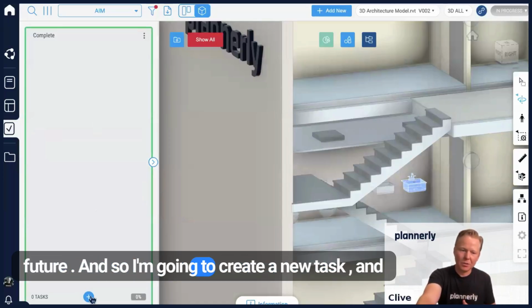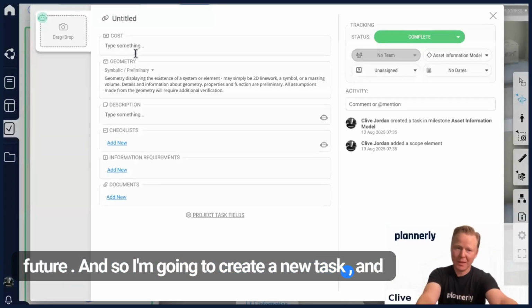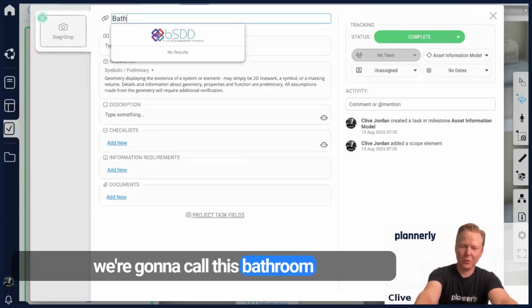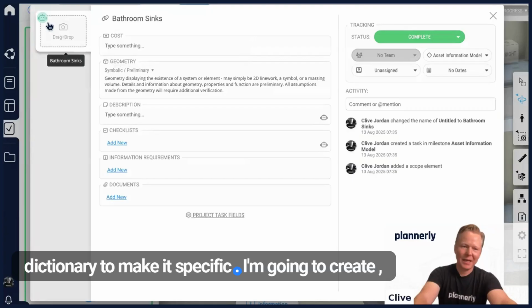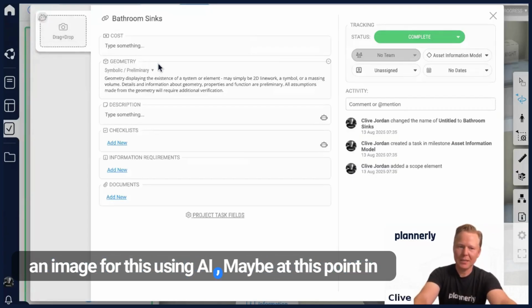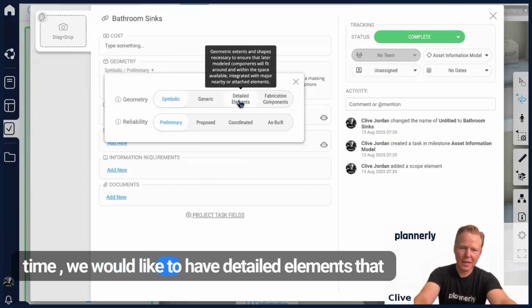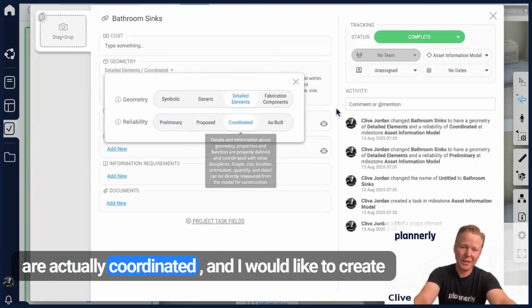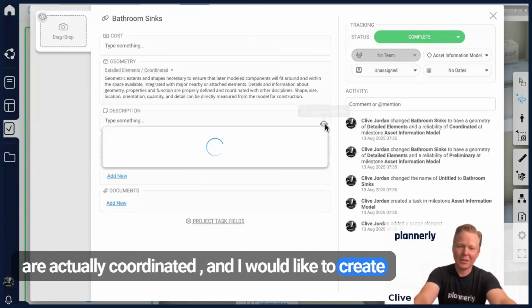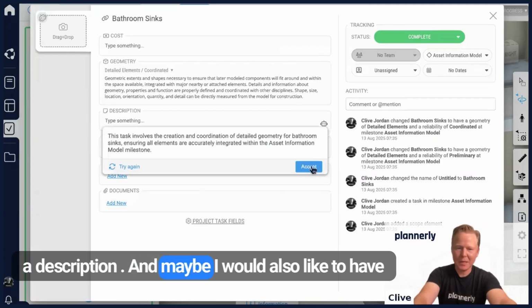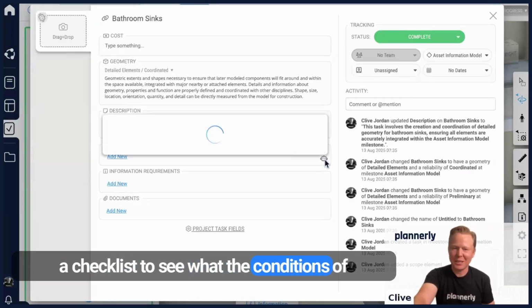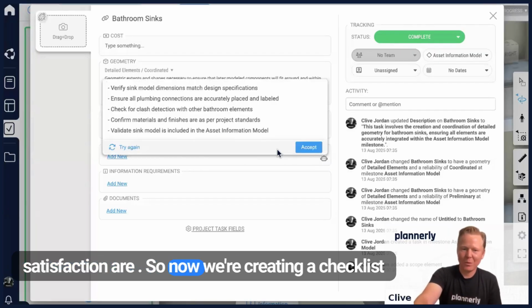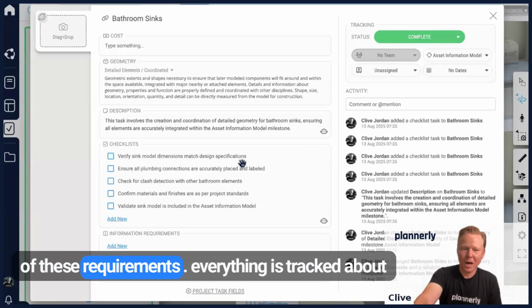And so I'm going to create a new task, and I'm going to call this bathroom sinks. I could use the buildingSMART Data Dictionary to make it specific. I'm going to create an image for this using AI. Maybe at this point in time, we would like to have detailed elements that are actually coordinated. And I would like to create a description. And maybe I would also like to have a checklist to see what the conditions of satisfaction are. So now we're creating a checklist of these requirements.